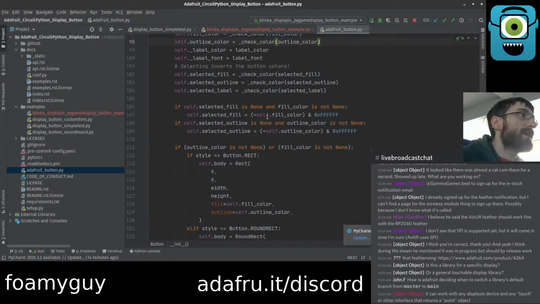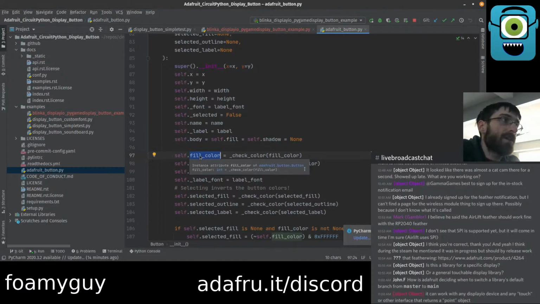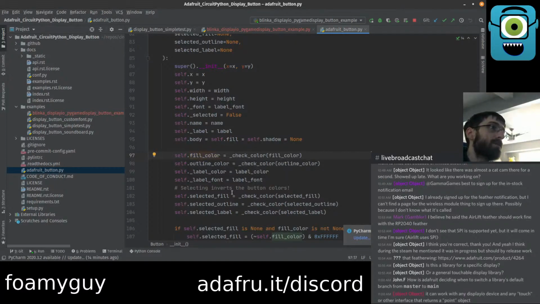Okay, so we want to make a property. One thing is we're not going to be able to make a property that's called fill color because we already have this variable here, self.fillColor. So whenever we are going to make a property out of a thing that used to be a variable like this, one thing we need to do is rename this to something else.